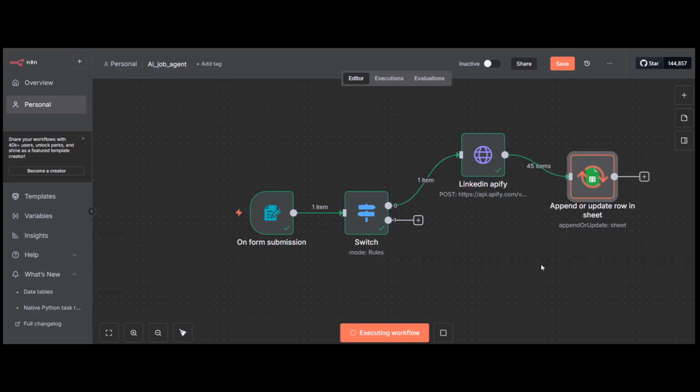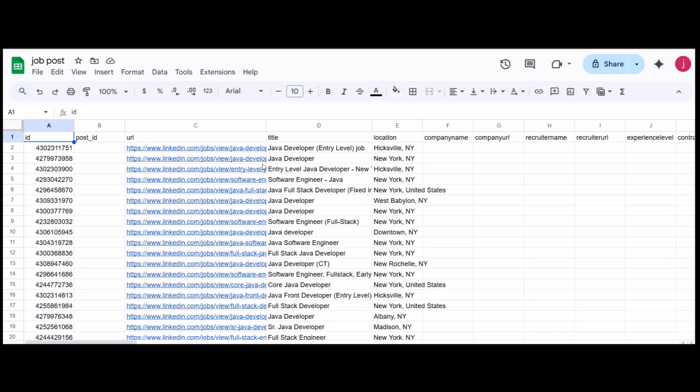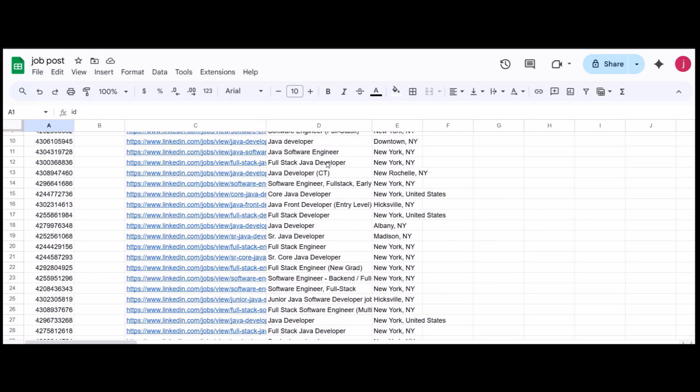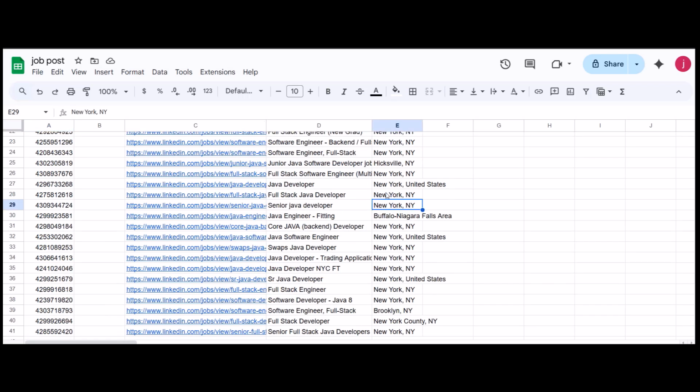and if I click on this, this will go and store 45 records into the Google Sheet. Let's go and check. So here you can see all the 45 records have been stored into our Google Sheet.